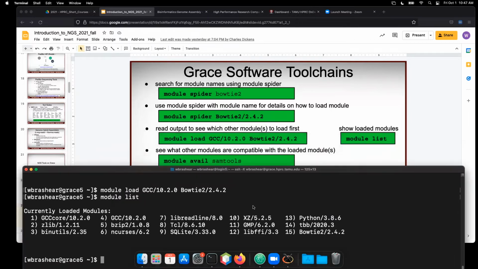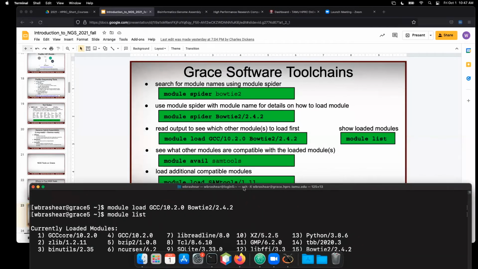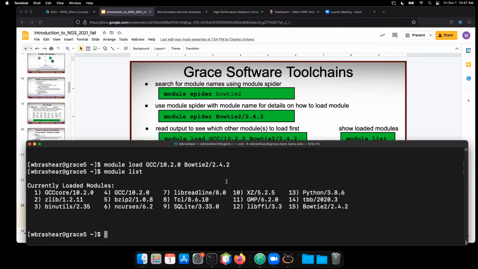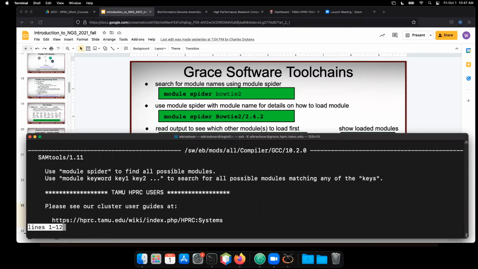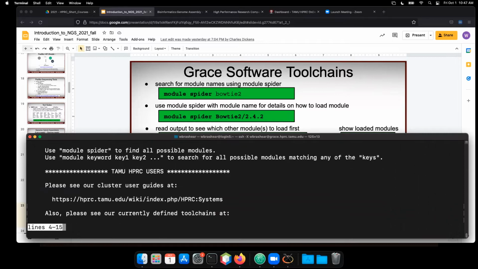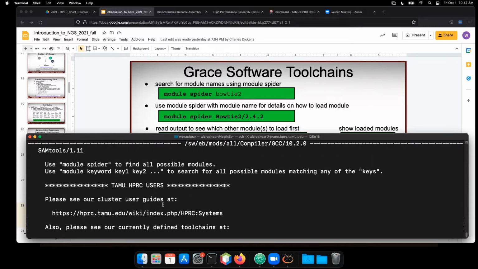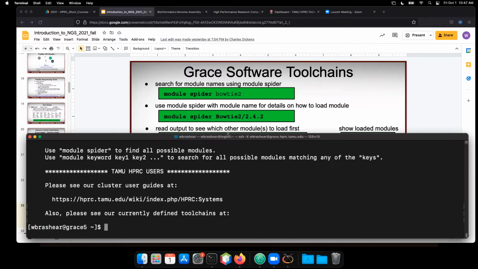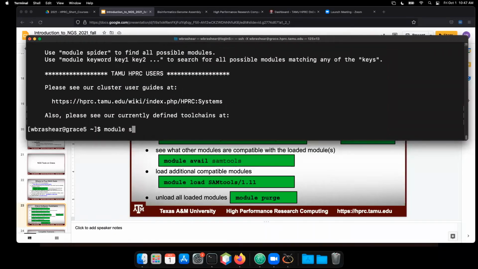And now to see which other modules we have that are compatible with the loaded ones, we can use the module avail command. So this will pull up the versions of SAMtools that we're going to look for that are compatible with what we have right now. All right, so SAMtools 1.11. So let's load that.